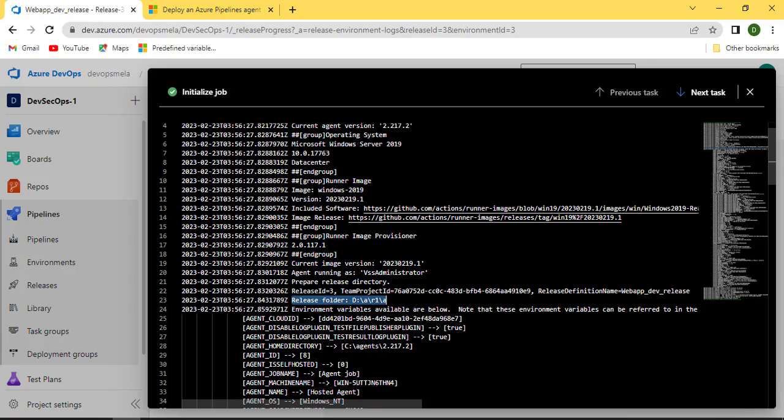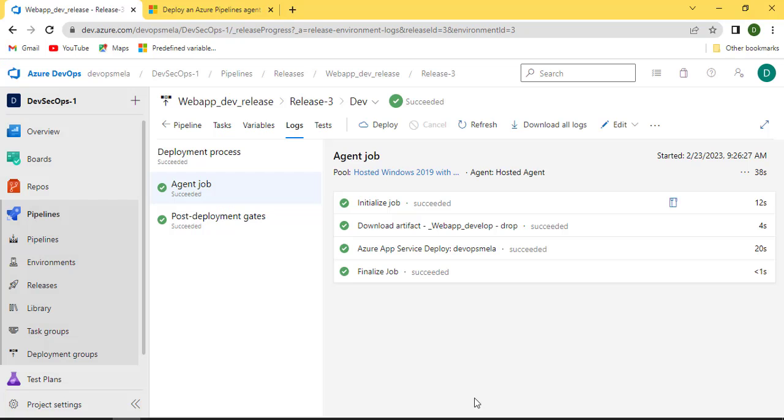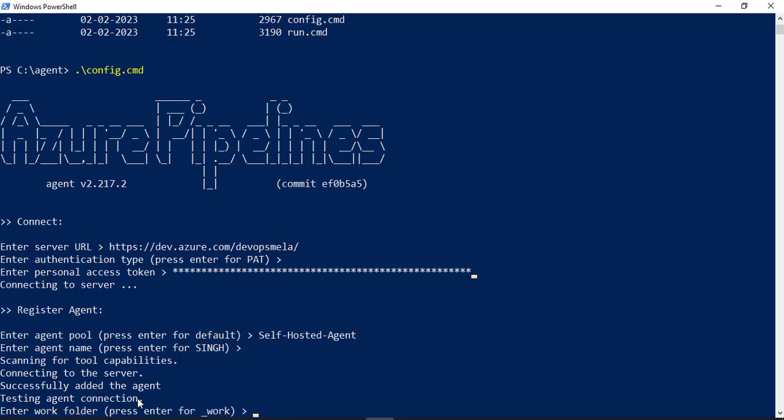Now what exactly is this? Do you have access to this folder? No. That is what over here it is asking for. Enter work folder. Now all these pipelines which you will execute using your self-hosted agent, everything will be stored inside this _work directory. Now you will have complete control on what is running right now, what file is getting copied, and what is getting executed with my pipeline. All this control you get in your self-hosted agent. So this is the work folder wherein you can go and see what is happening.